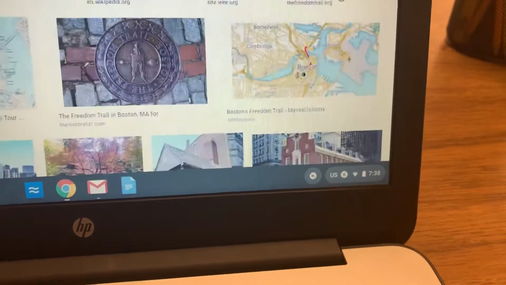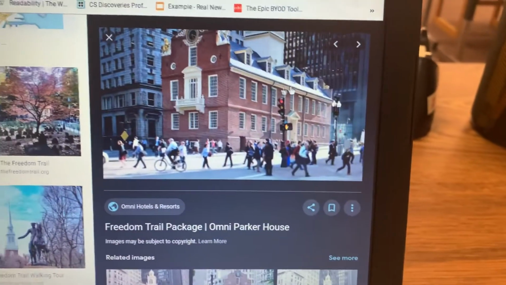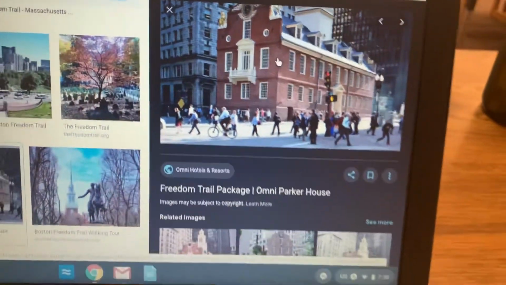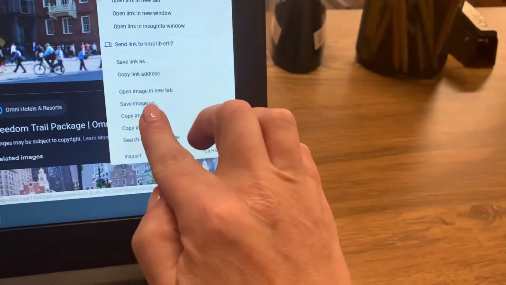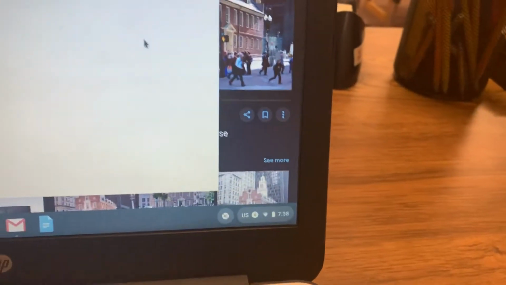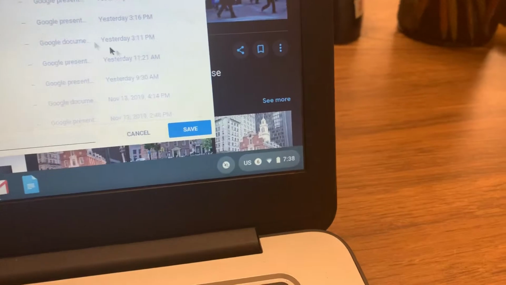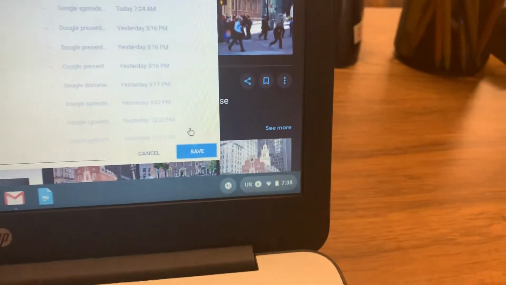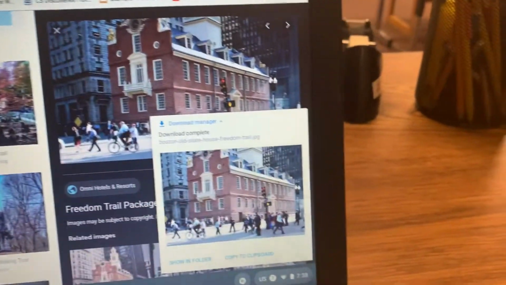So basically what I'll do is click on the image and bring up the larger image. Two finger click on your touchpad and choose save image as. Then from here, click on Google Drive and then click on save. Next, repeat that until you have five images. So we'll say at this point that I have five images.